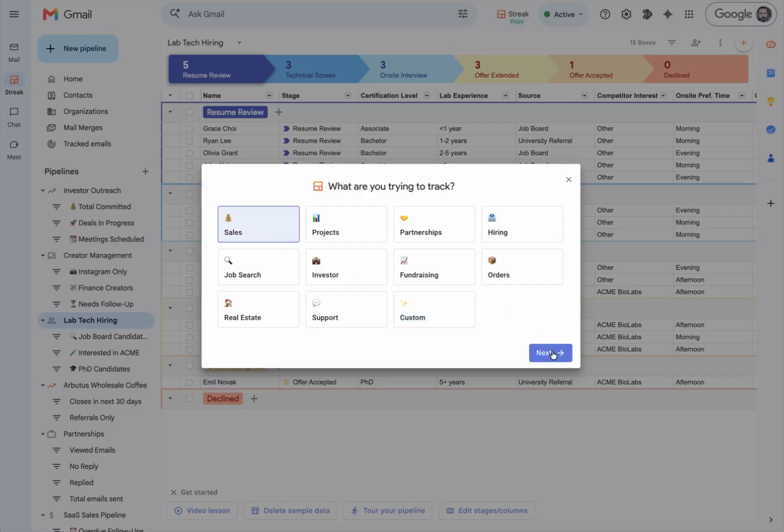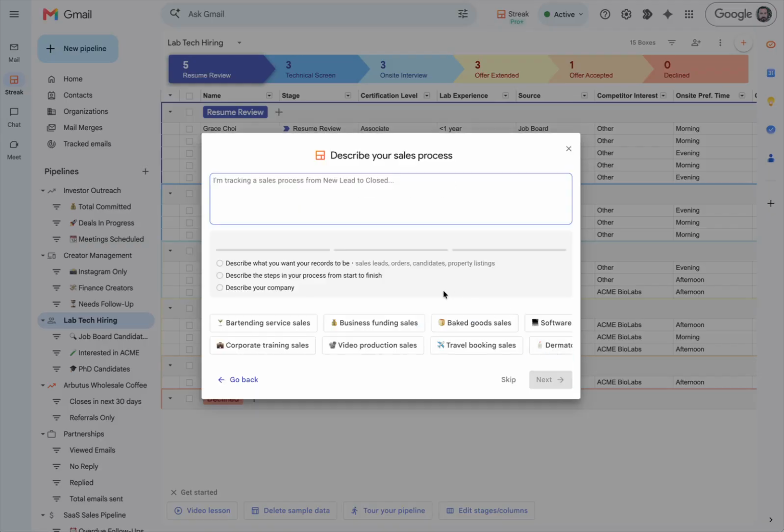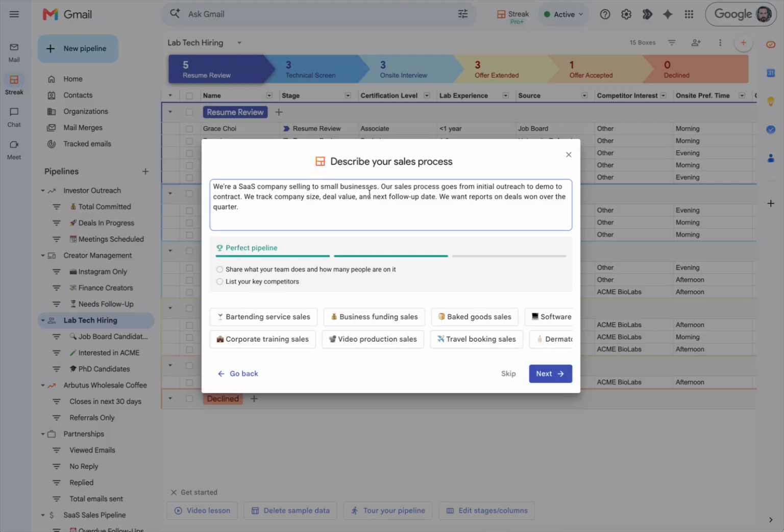After picking a template, you'll land on the AI prompt screen. This is where you can describe your workflow in plain language. You might write something like, we're a SaaS company selling to small businesses. Our sales process goes from initial outreach to demo to contract. We track company size, deal value, and next follow-up date.